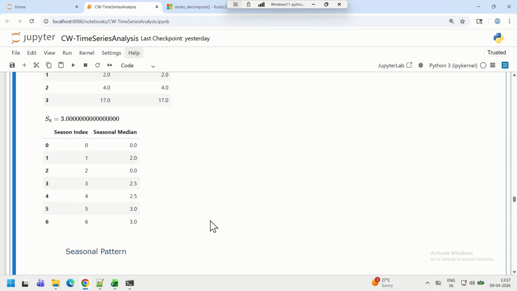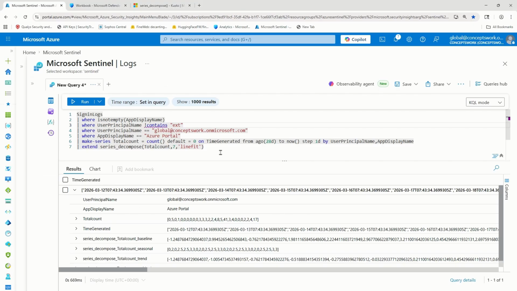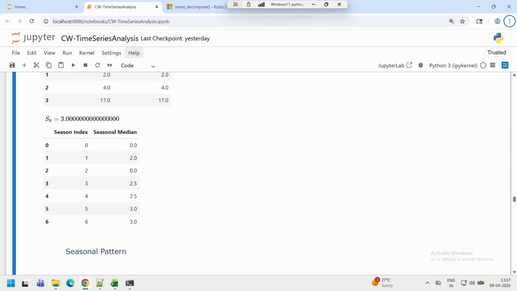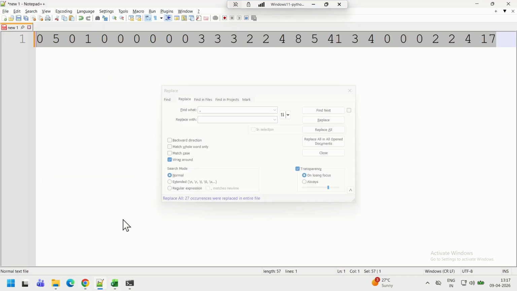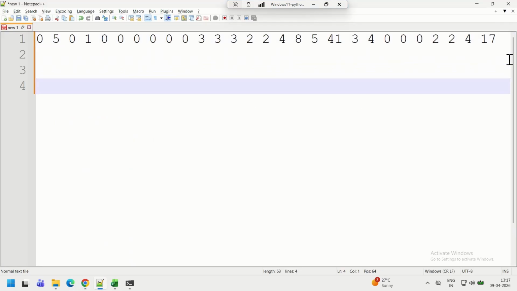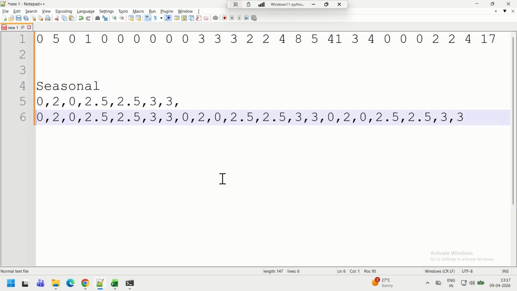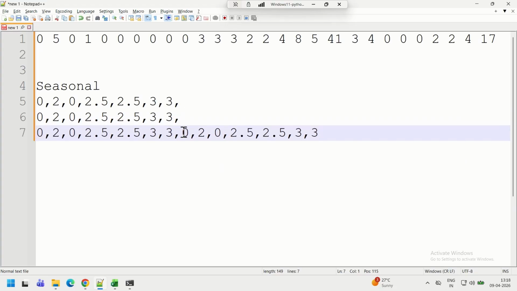However, there were 28 values coming in my outcome. How is that possible? Let me show you the catch. This is my seasonal value. I will copy this, come back to my machine and go to the notepad, and here I will type seasonal and then paste this value: 1, 2, 3, 4, 5, 6, 7. Enter. Then again enter. Then again enter.